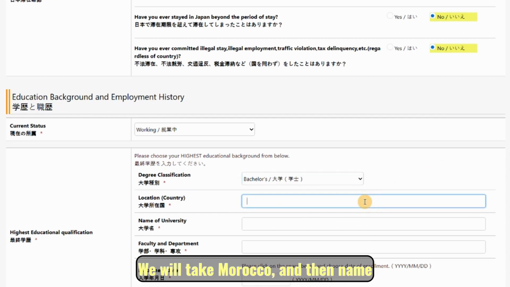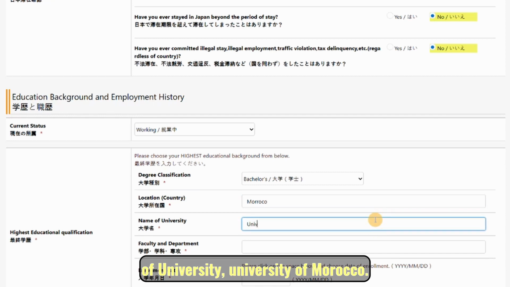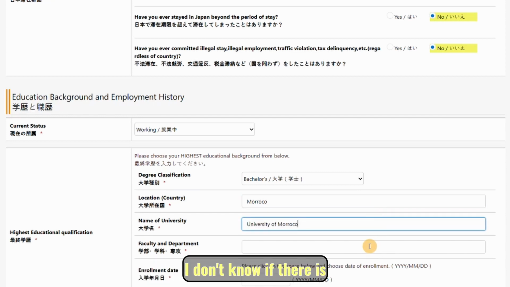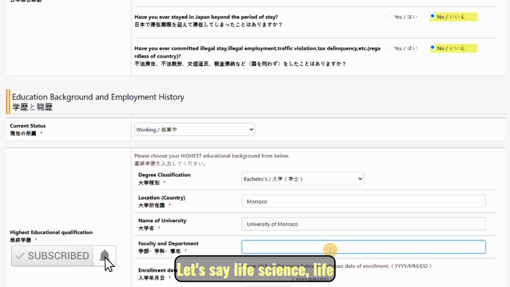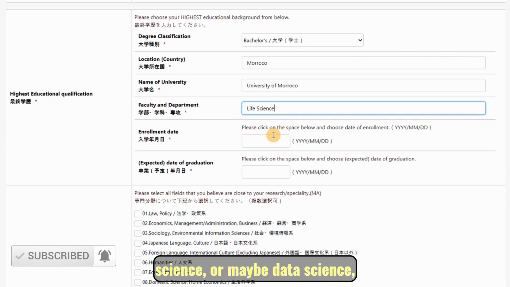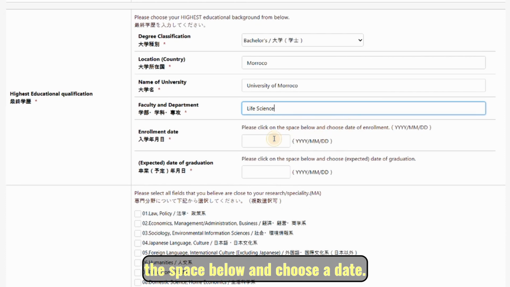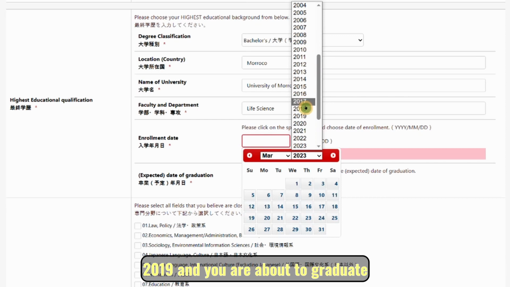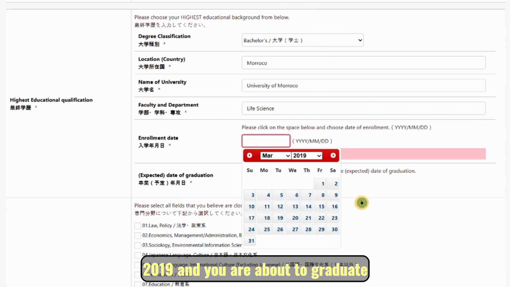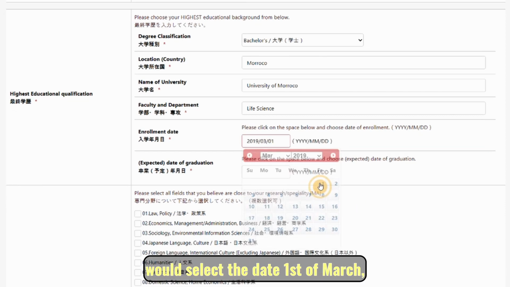Country, we will take Morocco, and then name of university, University of Morocco. These are just examples. I don't know if there's a University of Morocco. And then department, let's say life science, or maybe data science. Enrollment date, please click on the space below and choose a date. Maybe you got enrolled in March 2019 and you are about to graduate, or maybe have already graduated if your program is 4 years. So you would select the date, 1st of March.